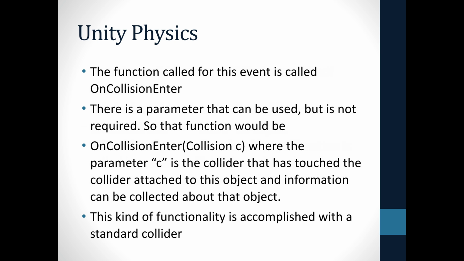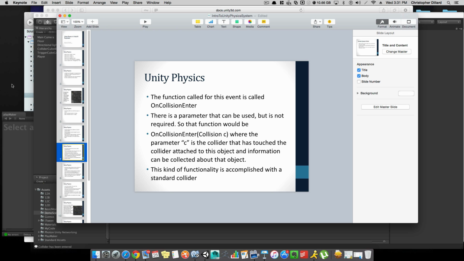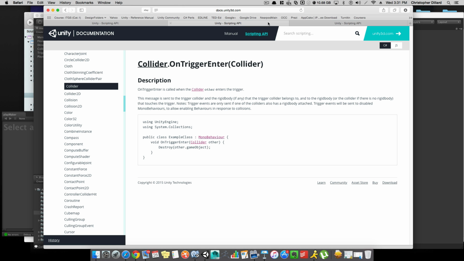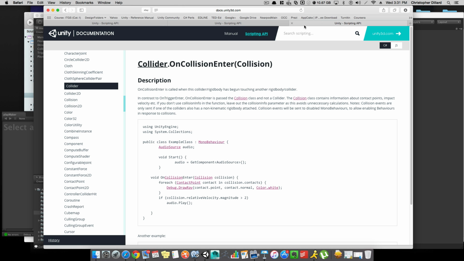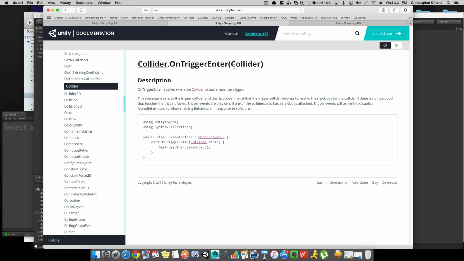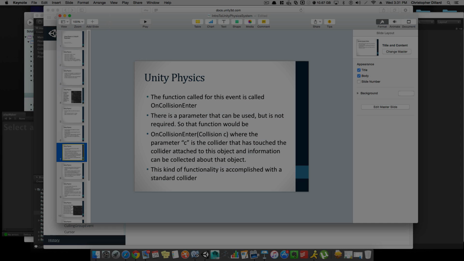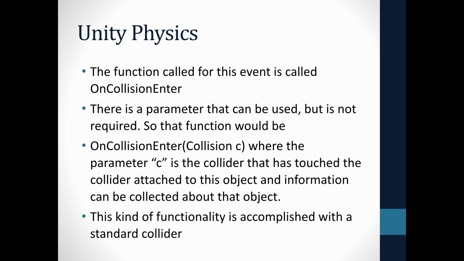So the function called for collisions is called on... That's not right. Yeah, I guess it is actually. Let me make sure. I do not want to lead you astray. Yeah, I guess it is. It sounds weird though. Alright, so onCollisionEnter.